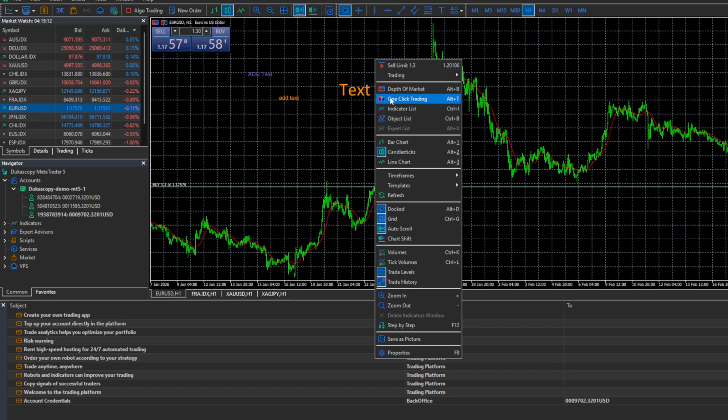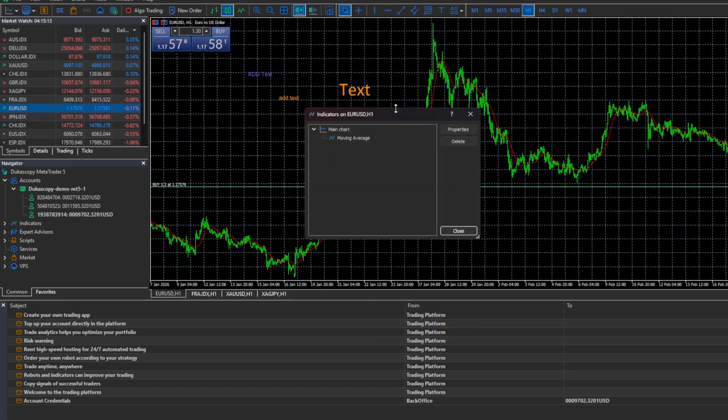After the Indicators List window opens, you'll see a list of all the indicators that are active on this chart. This might include moving averages, oscillators, or any other tools you've added. In this list, locate the moving average you want to remove. If you have more than one moving average, pay attention to their descriptions, such as the period, color, or type, so you can identify the correct one.